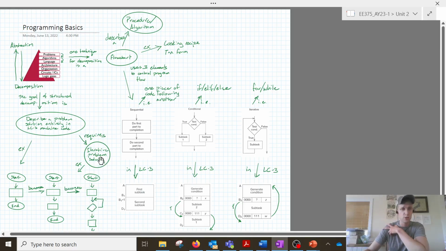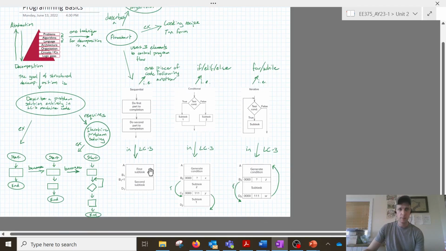And the tool that we're going to use to do that is effectively the flowchart. The flowchart has 3 basic elements: sequential, conditional, and iterative, that allow us to define which code executes after one another, i.e. the sequence. If we want to implement some sort of if, elif, else statement, or some sort of for or while loop, then we can use our knowledge of the branch instruction in order to skip around our code to be able to implement these constructs.